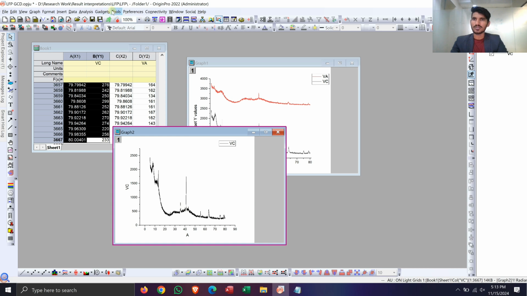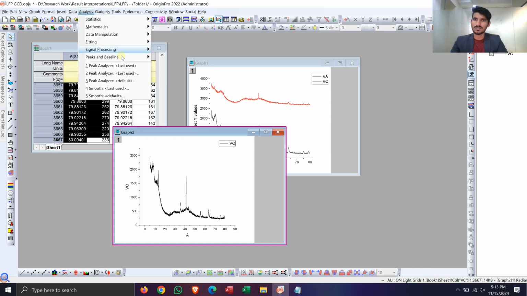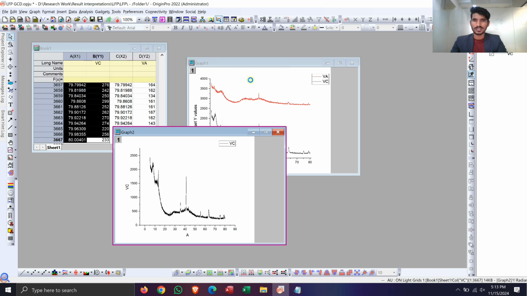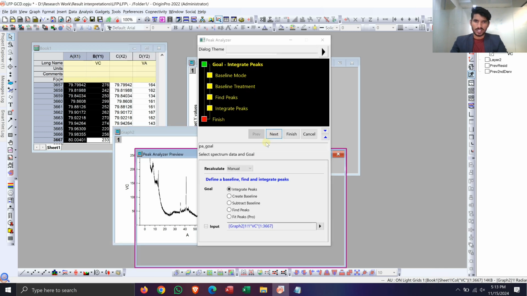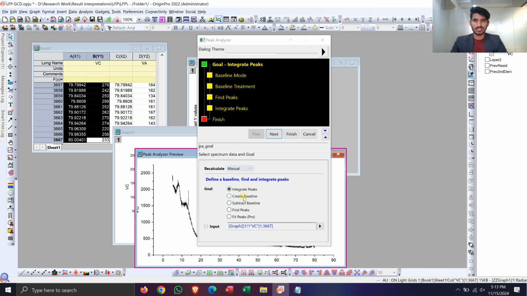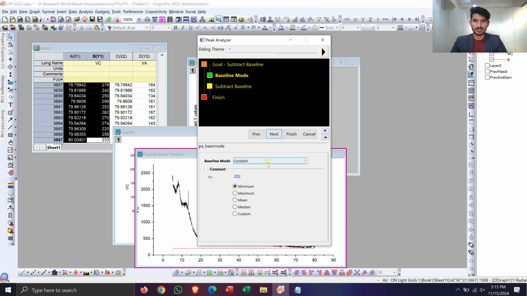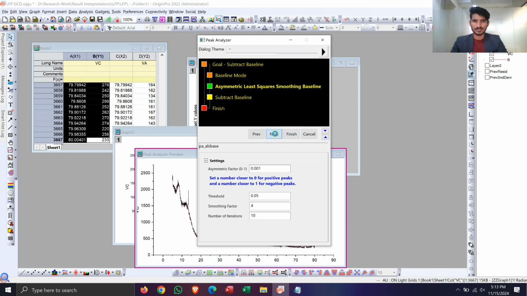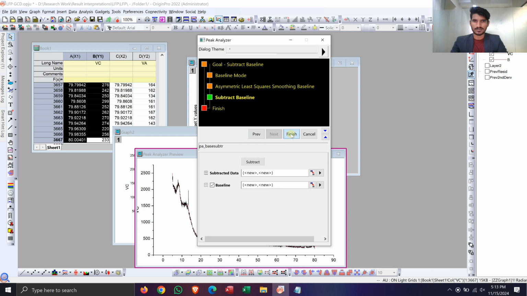Next you have to go to tools, then analysis, then peak and baseline, go to peak analyzer, go to open dialog, and a screen will appear. On this you have to click subtract baseline and click next. Then click on the baseline mode option. It should be asymmetric least squares smoothing. Then click next, then click next again and then click on finish.